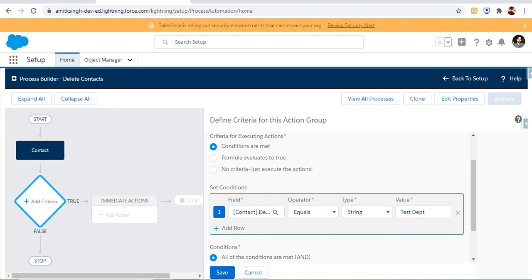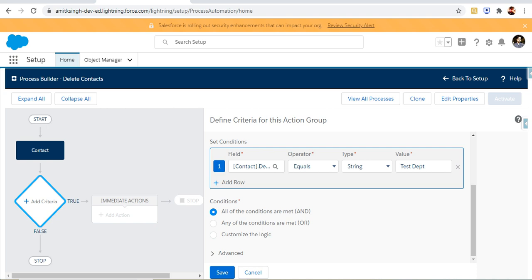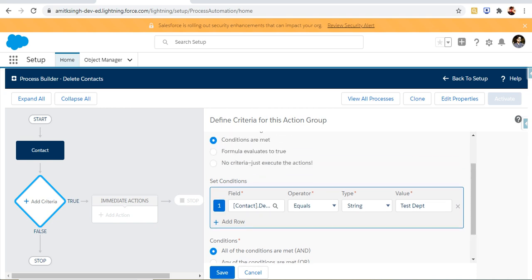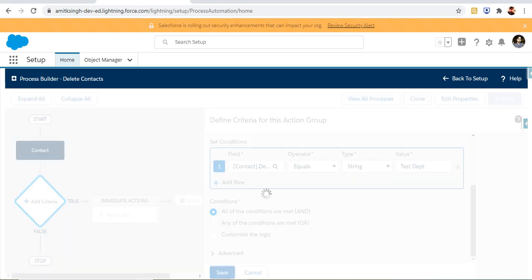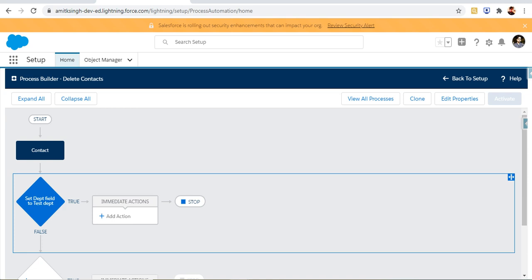So whenever on the contact screen a new contact is created, or a contact which is already created has this field value set to test department, this process builder will call the flow according to its functionality. Leave the others as they are and just click on the save button. And now I have to specify the action, what action I need to perform.